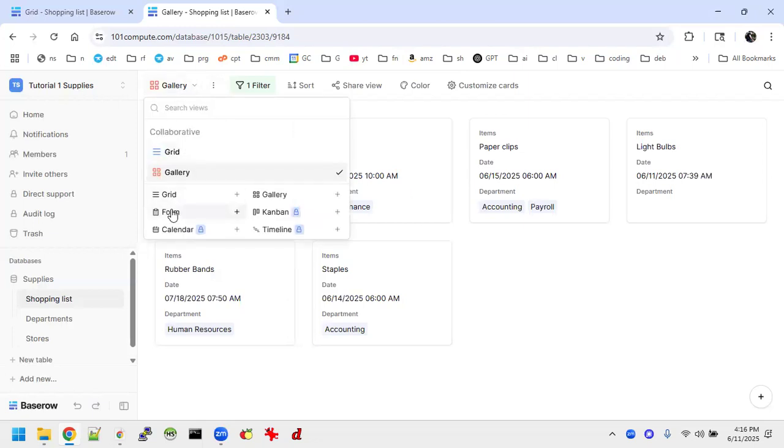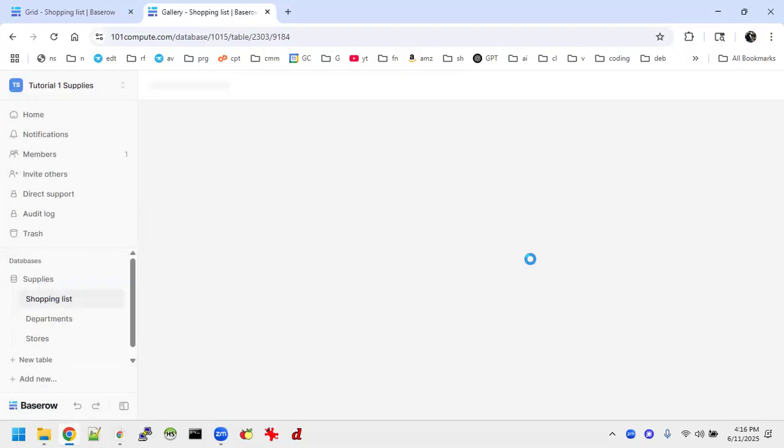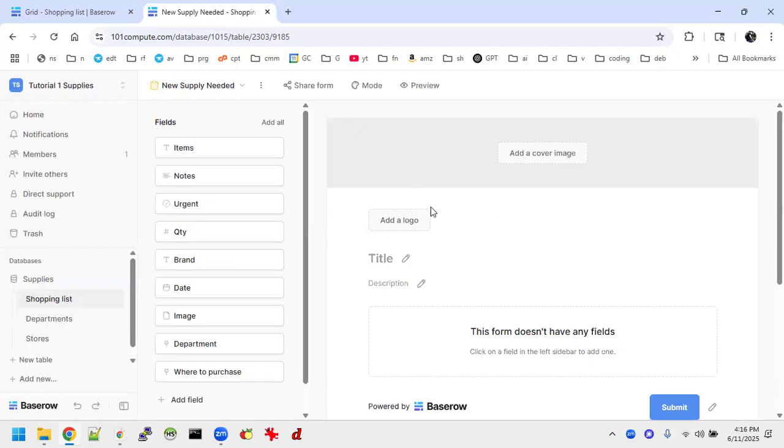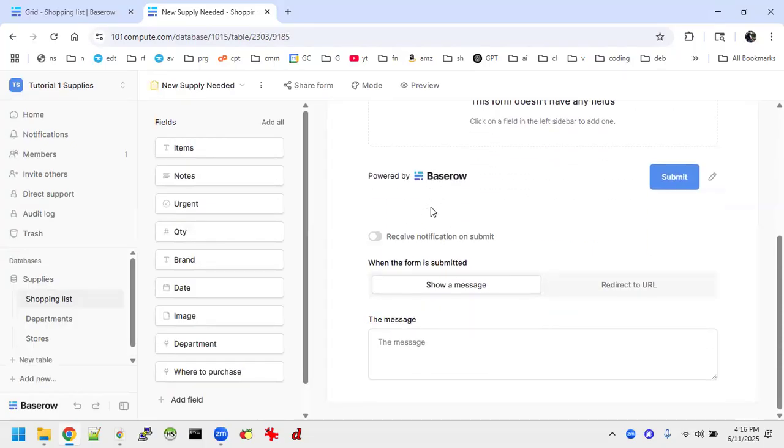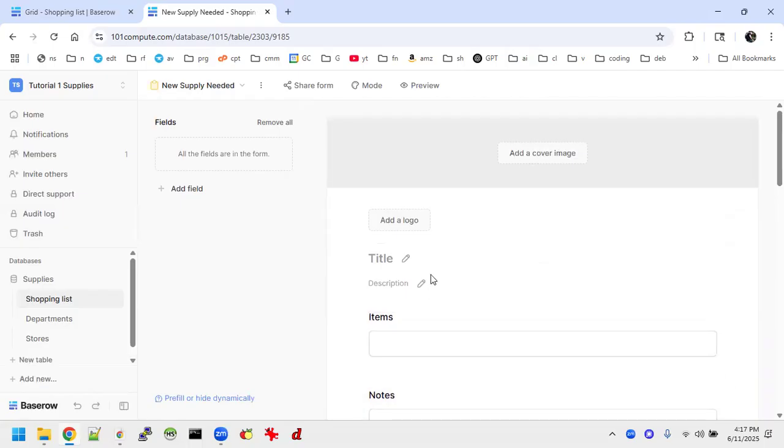So we'll add one more view here. Let's call this form. Call it new supply needed. Okay, and what this will do is give us a way to build a form that a user can use to just add an item very quickly. And we're going to add all these things. And some of them are going to be required. Let's say here, we'll give this whole form a title and say new item needed.